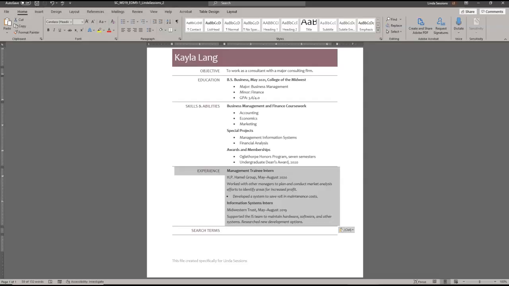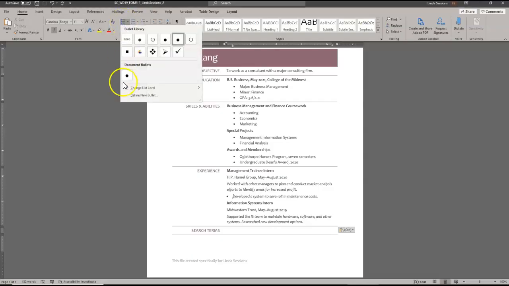All right, number eight. We want to change the bullet in the experience section to a right pointing chevron from the bullet library. So we don't want this to be a bullet. We want it to be something a little more pizzazz for it to stand out more in our document. So up here, we're going to come up in here to our bulleted list and click on this little down arrow, and we're going to define the new bullet.